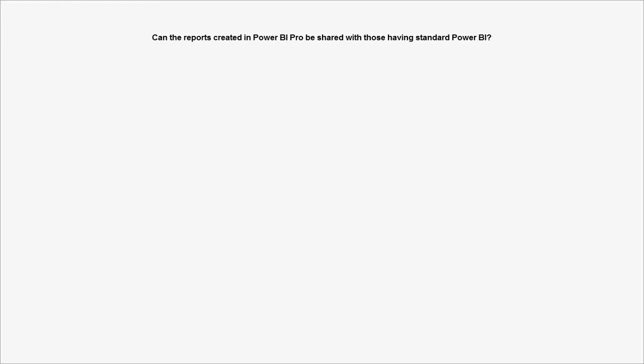So it doesn't mean every report that the Power BI Pro user authors requires a Pro user to consume it. That is not the case. Only when the report that is created is using Pro features, such as connecting to an on-prem data source, in those cases, the consuming user would also need to have a Pro license.